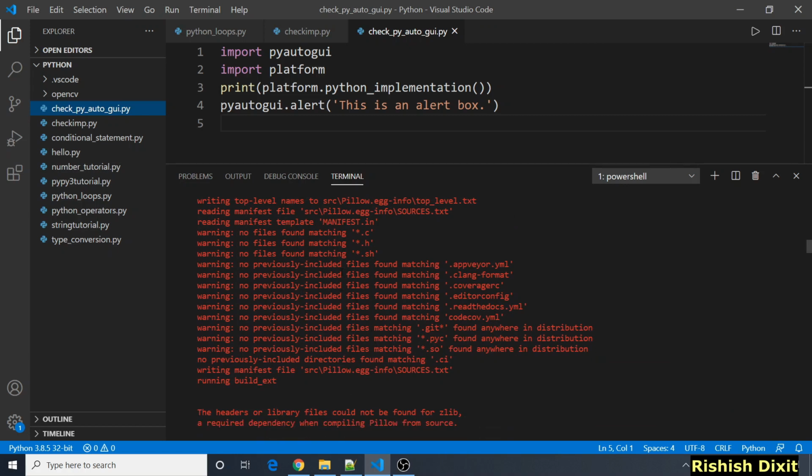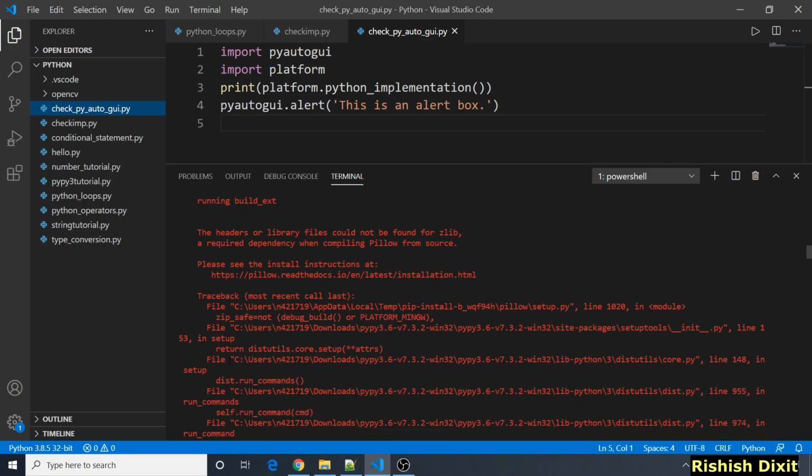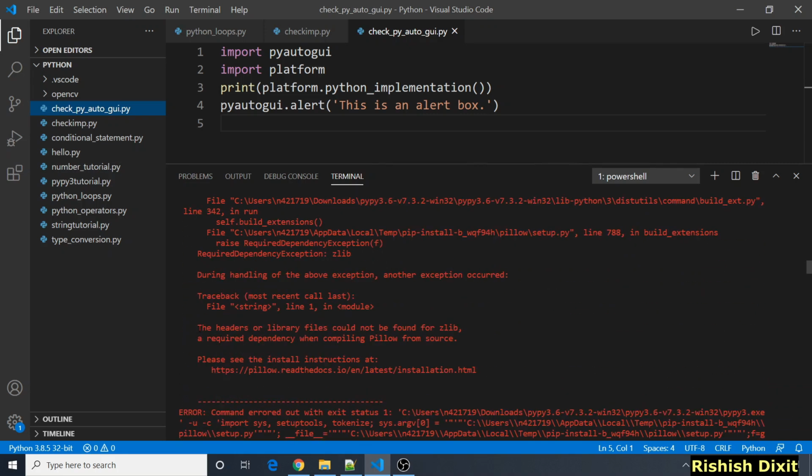As an example for this error, if you scroll down, it shows somewhere here that the header or library files could not be found for zlib, and then it shows all the traceback. For Pillow, it's asking you to refer to the Pillow docs, installation.html, but if you go to this link, you won't find instructions on how to resolve it. In this case, you need to check the Pillow library and find which version would be most suitable for PyAutoGUI.